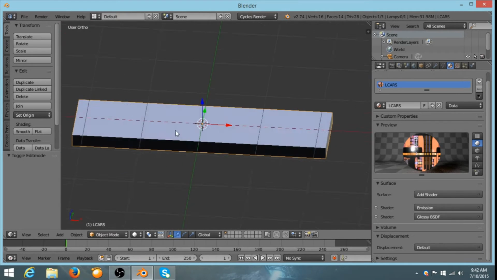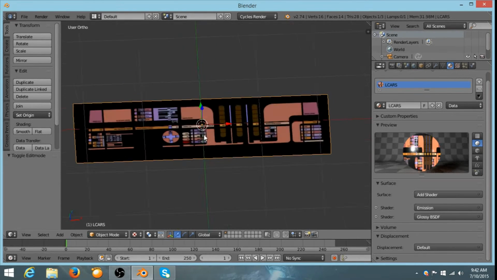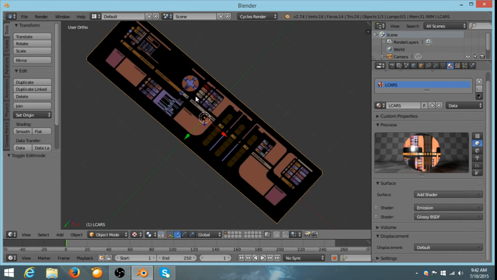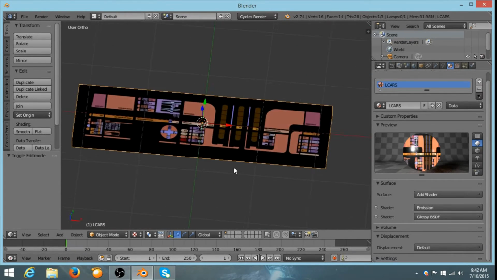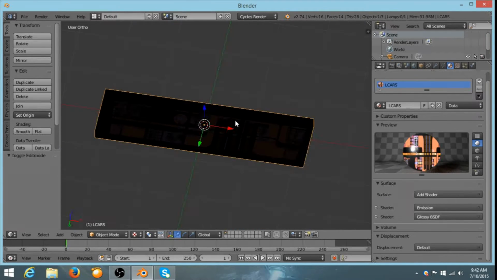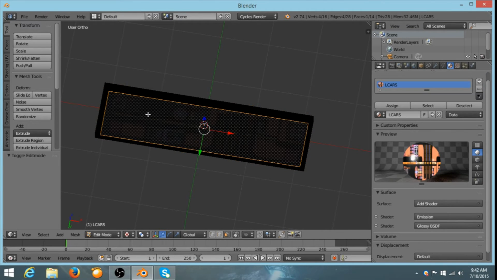Hit Z to go back into solid view. And you know what? Take a look at textured. Alright. So here's one thing though. We don't actually want this to show up as glowing, because there shouldn't be anything glowing from underneath this panel. So there's a few things we can do, but I think the easiest thing to do is simply going to be to change the material.